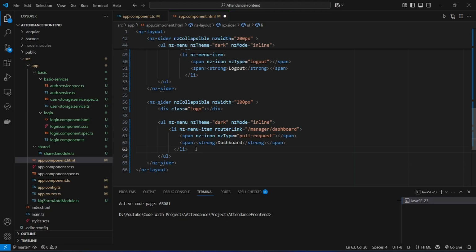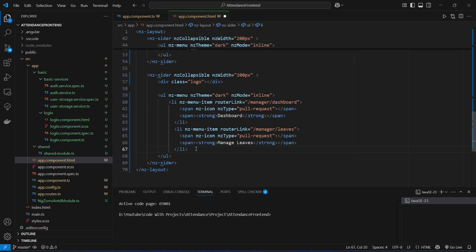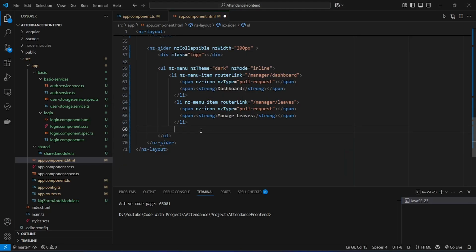And after the dashboard we need to give a page to manage leaves to the manager. And to do this we will again create li tag, and for the router link we will give /manager/leaves. And after this we will create another li tag for the logout. And with this our sidebar is completed for the manager as well.